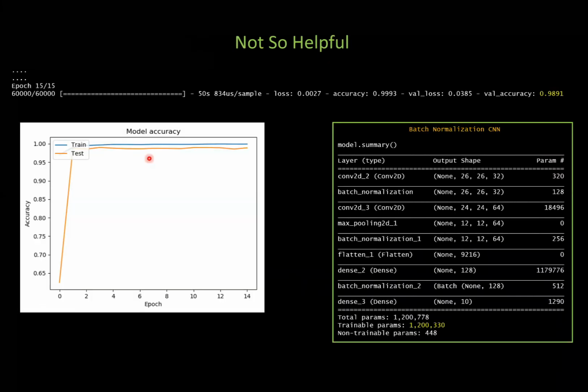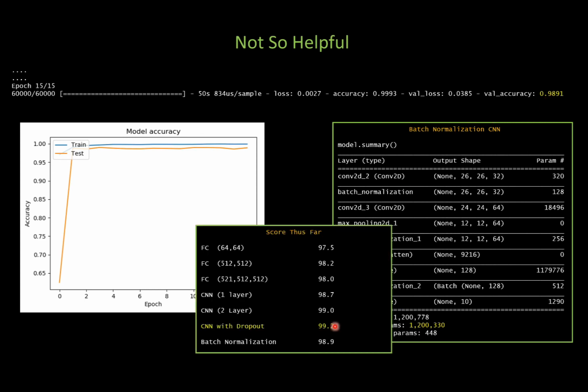We apply it, and we find out that, you know what, for our problem here, it's not a magic answer. It does not seem to be helping us. We're not doing our best so far. So it wasn't better than just a dropout.